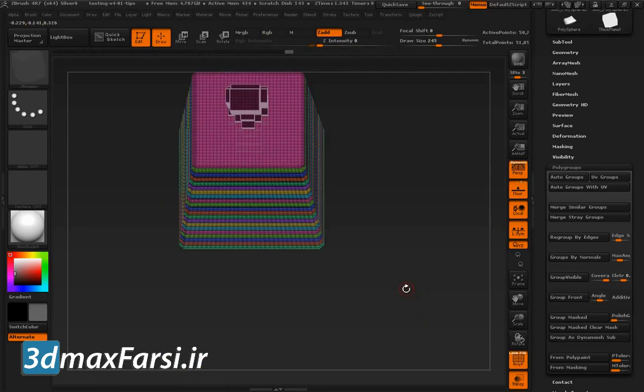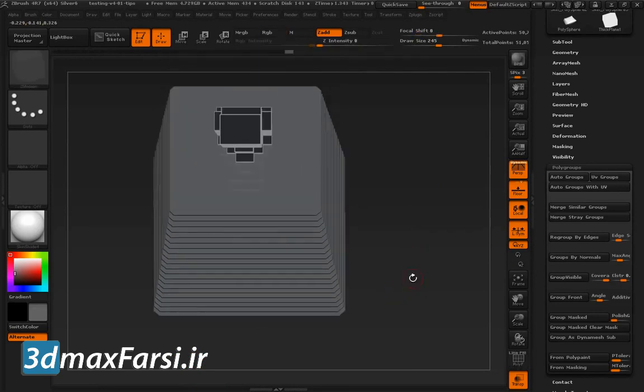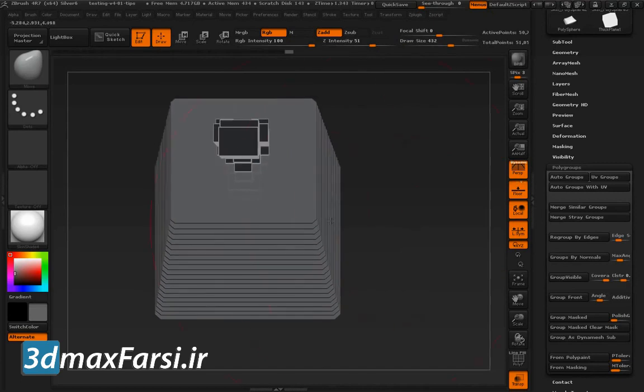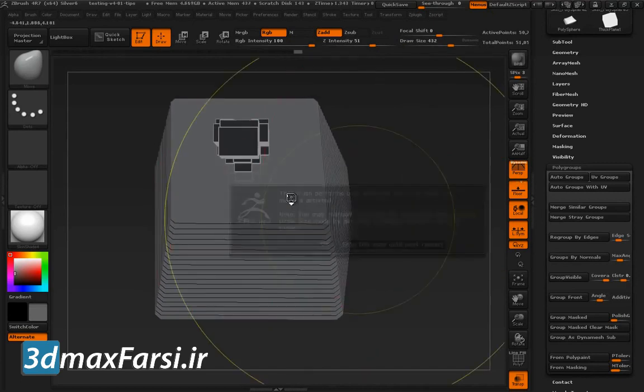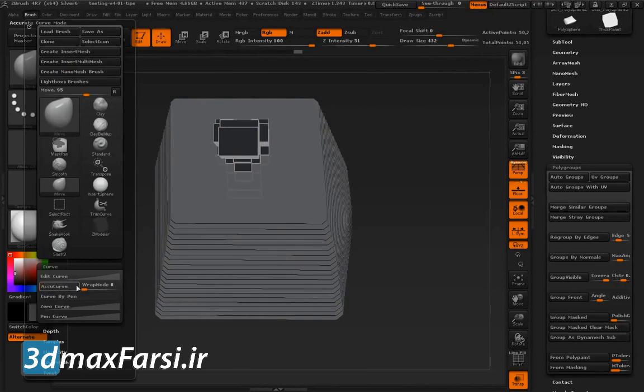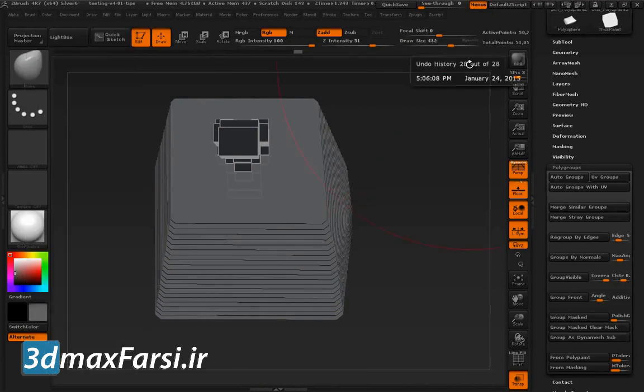And I'll look at this from a top view. Right off the bat, my primary goal is going to be to use the Move brush, and I'm going to turn Dynamic off so I can work with a really large draw size. Now this is a massive terrain for us here.